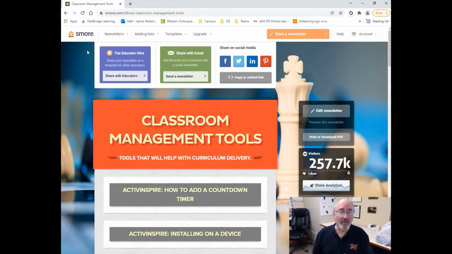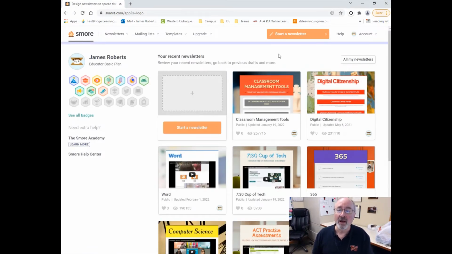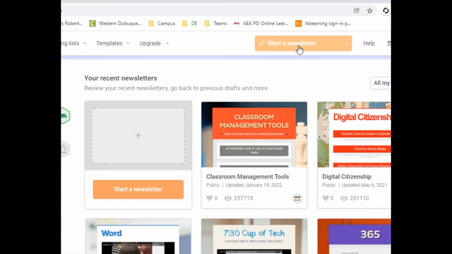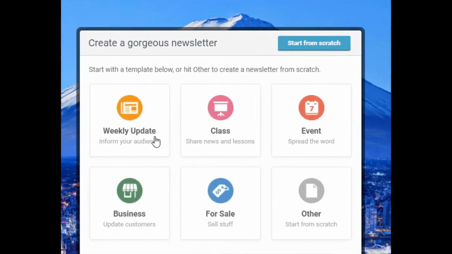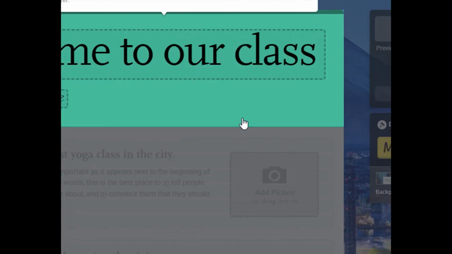But when we come in here, let me just go back over to the home page here for it. And let's just start at the beginning and I'll show you what you can do. You just go up on the top and you click Start a Newsletter. And you even have down here Start a Newsletter. It opens and you choose what you would like to have for your newsletter. They all have little different formats that you can use, but if you're using it in school, probably class is the one that you're going to click.